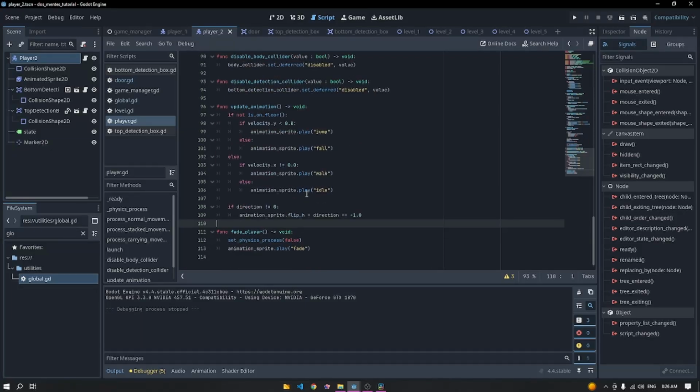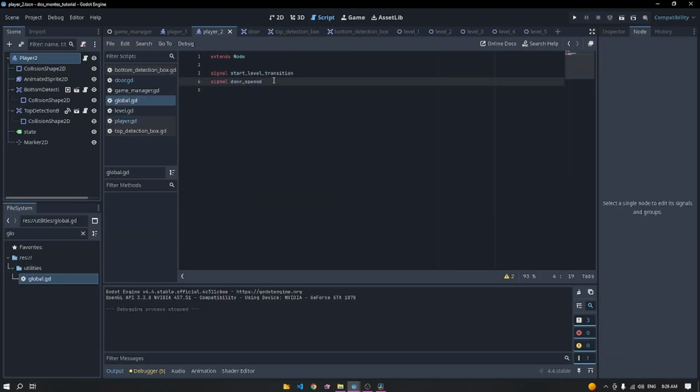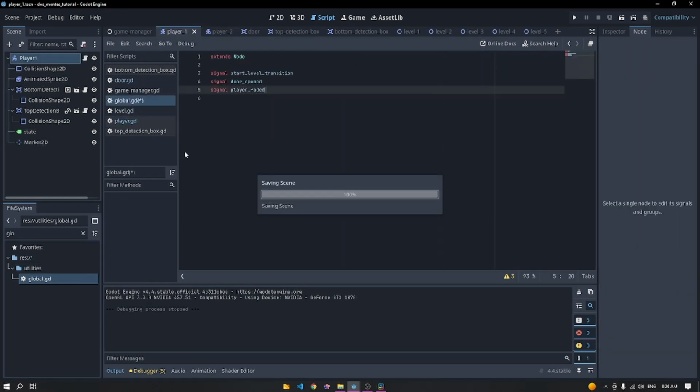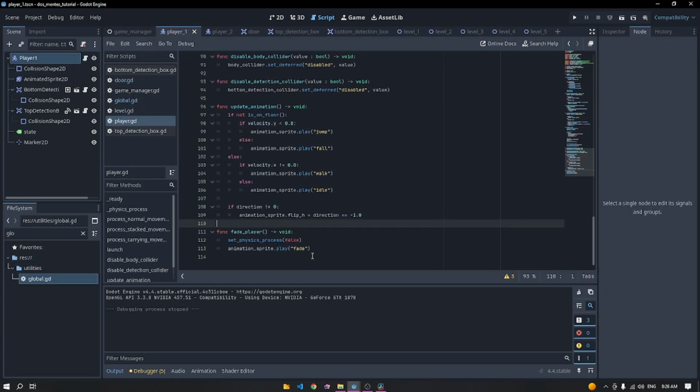Awesome. So we're also going to want a signal for when the player fades away. So we'll go signal player faded. So now we'll come back to our player. Actually, I'm going to save that. And then we'll come back to our player.